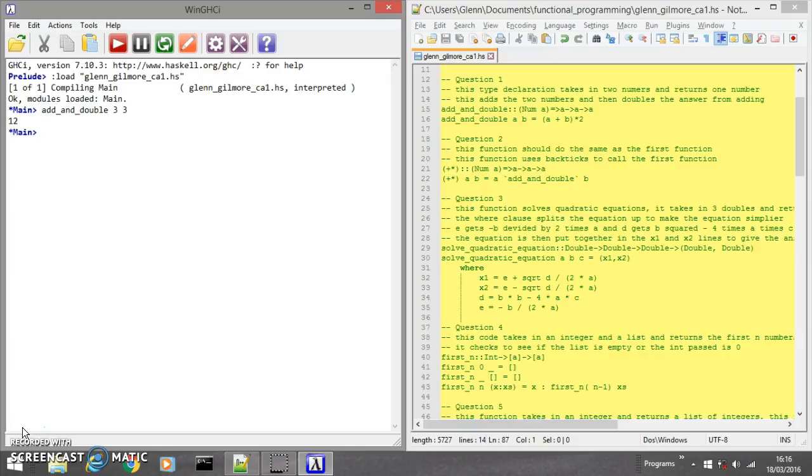Question 2 does the same as question 1, but it takes backticks for add and double to do the same thing. Here's this question working. As you can see, it adds them both together, which is 9, and multiplies by 2 to get 18.